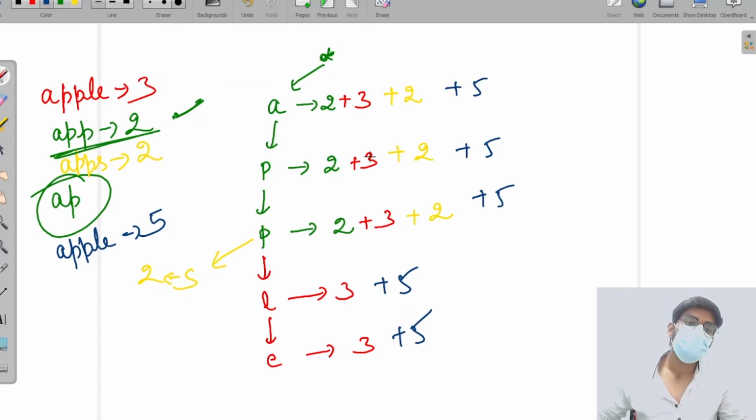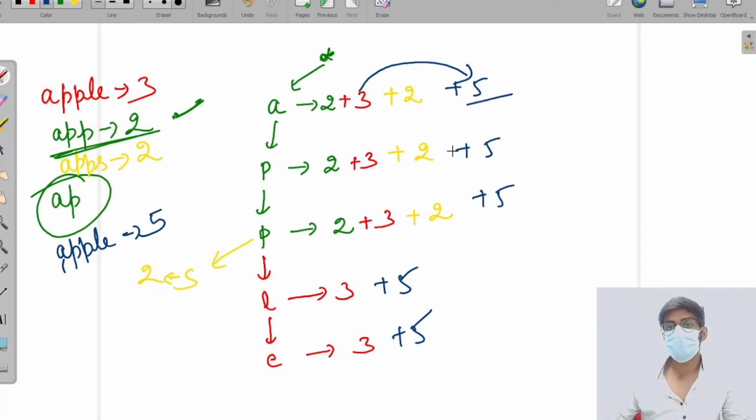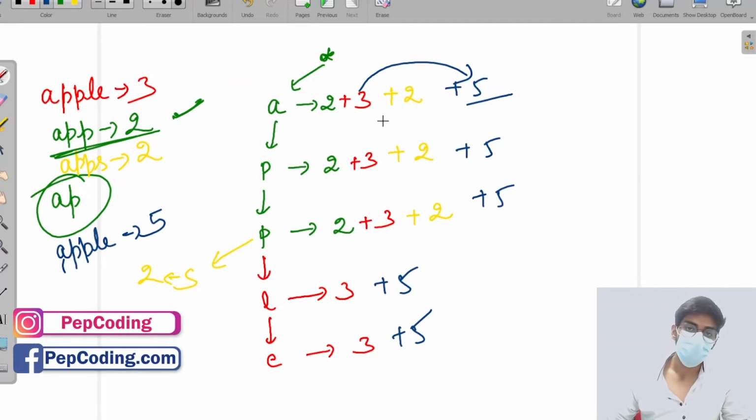Because if this string, if that key is already present, then what we have to do is override this value. Instead of 3, we have to store 5. We have to remove this 3 and store that 5 over this character. But what we are doing is simply adding, and we are not removing, because we don't know what the value of apple was.